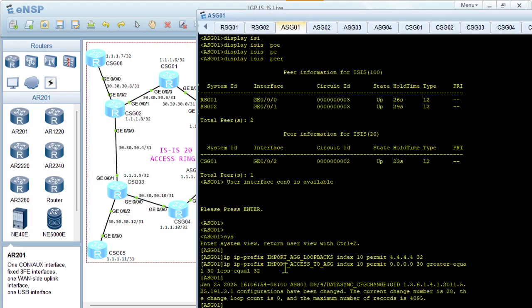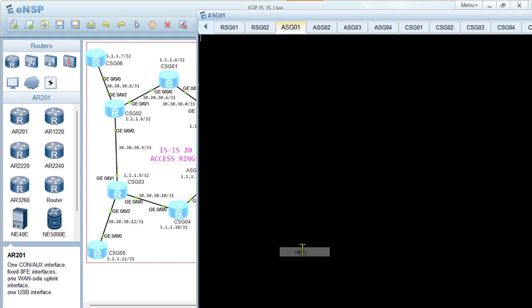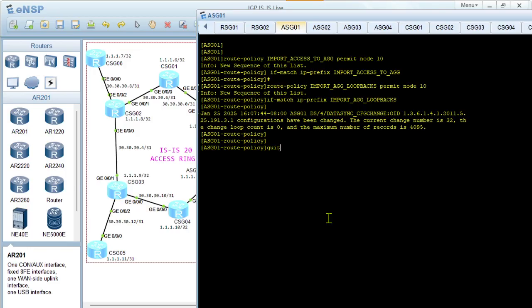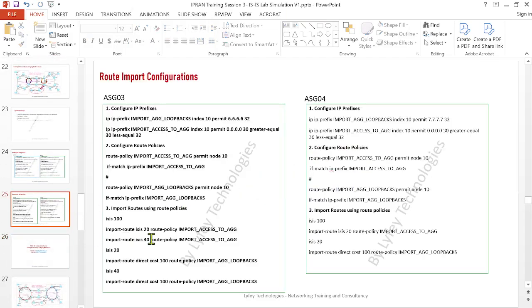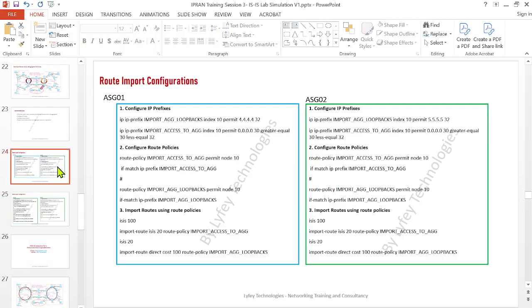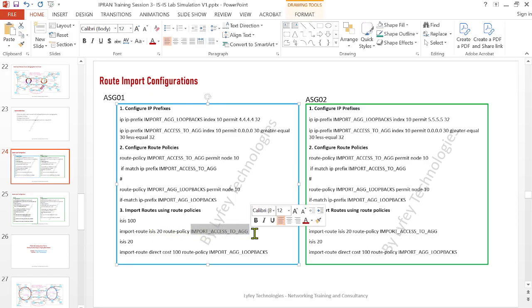Still on SG1. I'll paste it. And then finally, we now need to perform the route import between the processes. So from here, you can see that in ISIS 100, we are importing ISIS routes, ISIS process 20 routes, and we are using this route policy. So we won't be importing everything. In ISIS 20, we are importing the direct routes, and we are only importing the loopback IP of the SG.